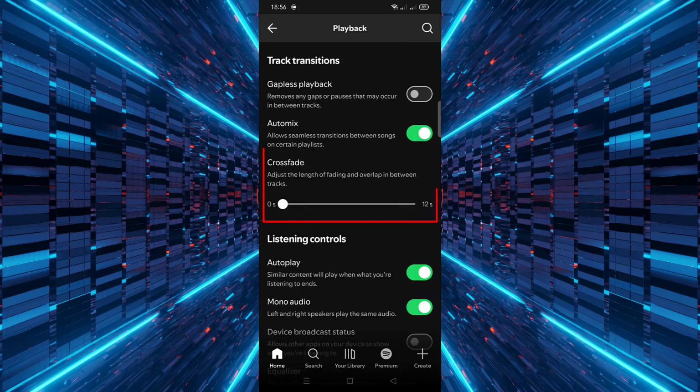Now, locate the crossfade setting. Finally, adjust the crossfade time by sliding the bar to the duration you want. This setting lets you control how long one song fades into the next, creating seamless music flow.